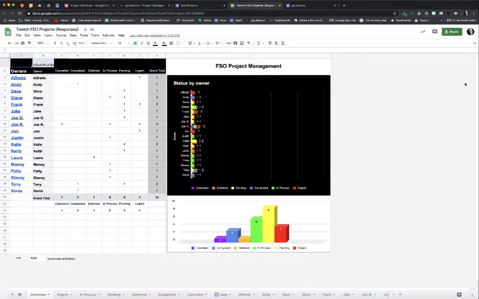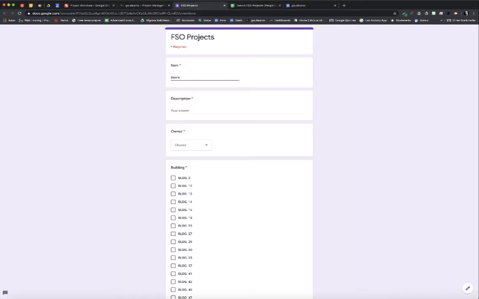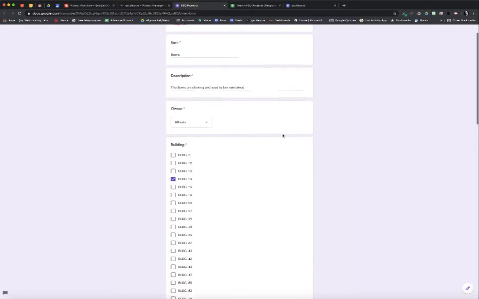Here's a view of the overview page of the sheet. Right now you can see that we have 24 projects, and it's disaggregated by owners, and also we can see the disaggregation by status. Here I'm filling out a form, and I'm going to go through the data, fill out the form, and then come back to it before submitting. I have gone through and filled out the form.